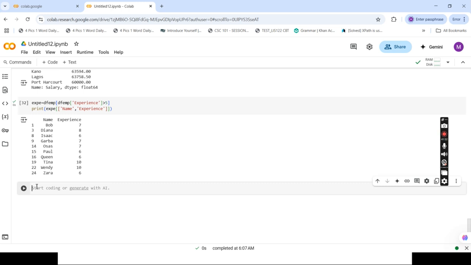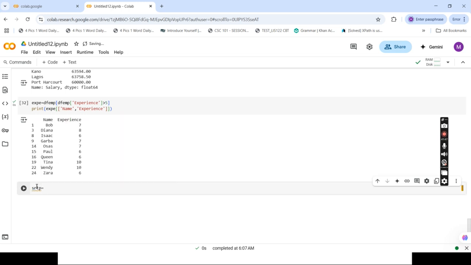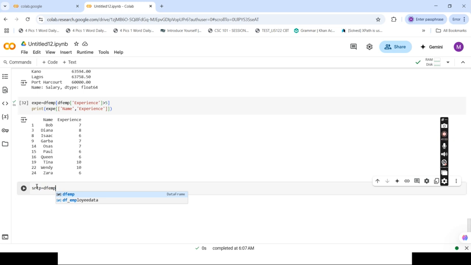So how do we sort them? In order to do that, let's call the variable name sort performance, or you call it SRTP to shorten it. So what are we sorting? What's our data frame name? It is DFEMP. So we want to sort it. We call the function sort values. There's a function called sort values.